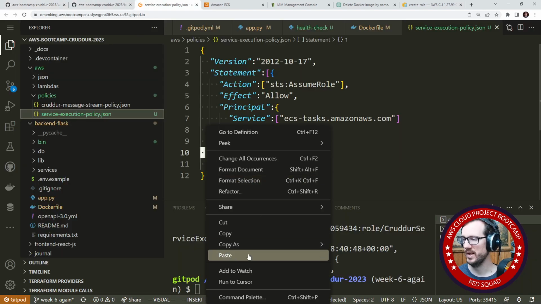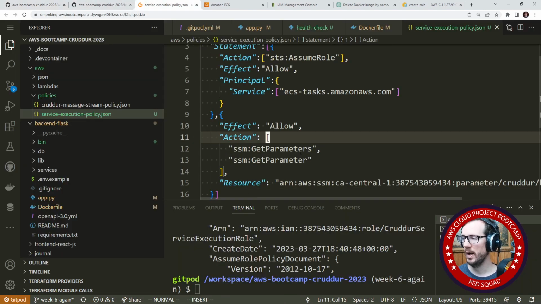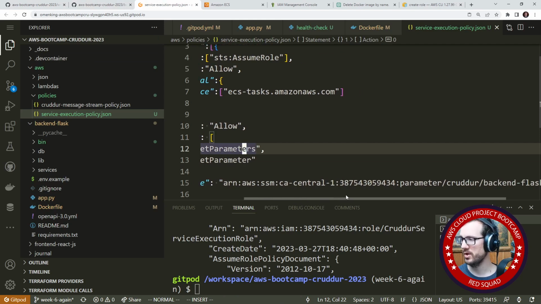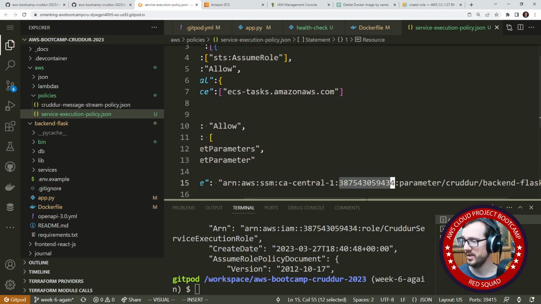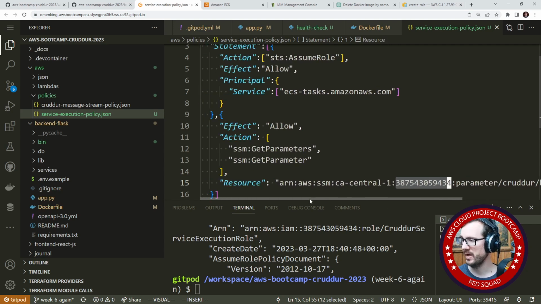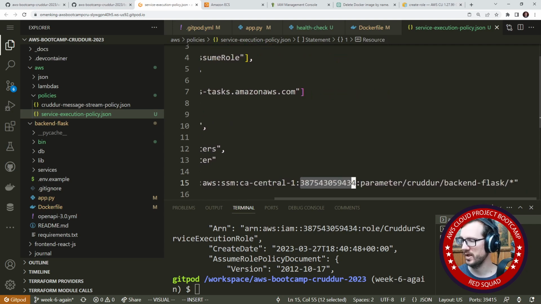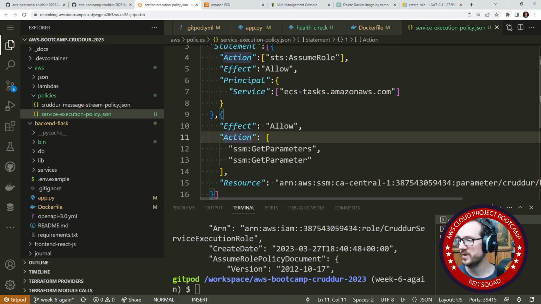And we'll go ahead and paste this in. And so just make sure that you replace this with your AWS account ID. Make sure that you replace anything else that you have to, but it should just be this and the region. So make sure you replace those, okay? And so that should be good.